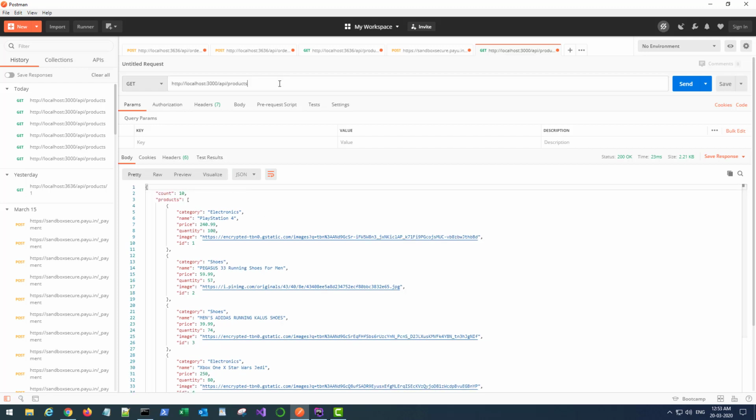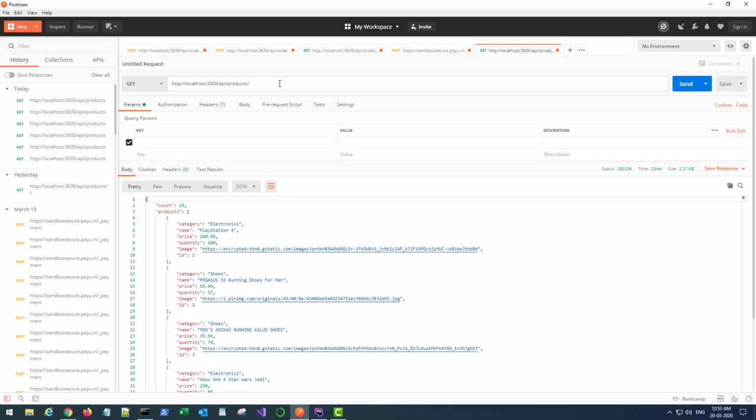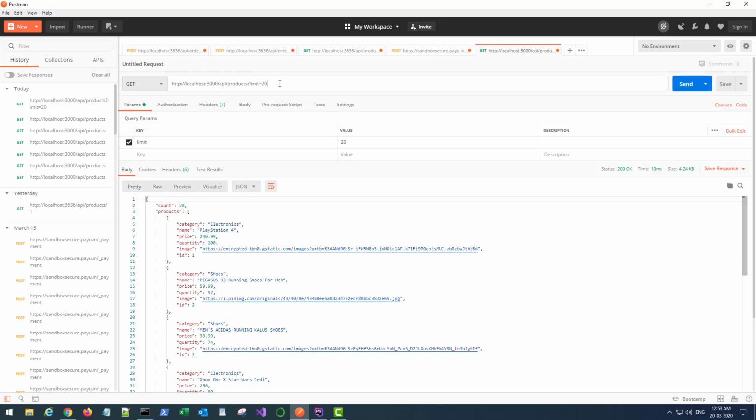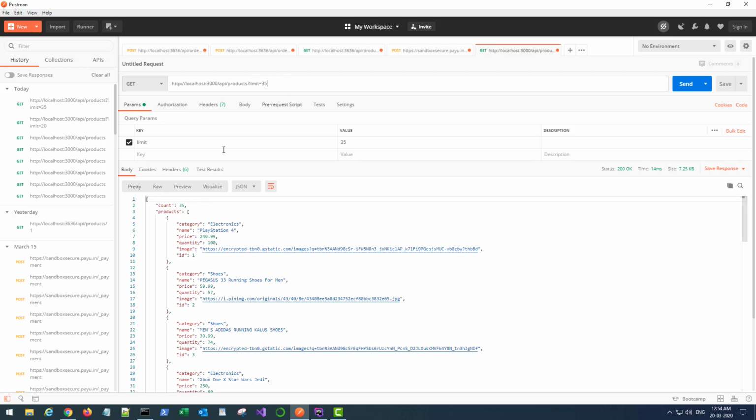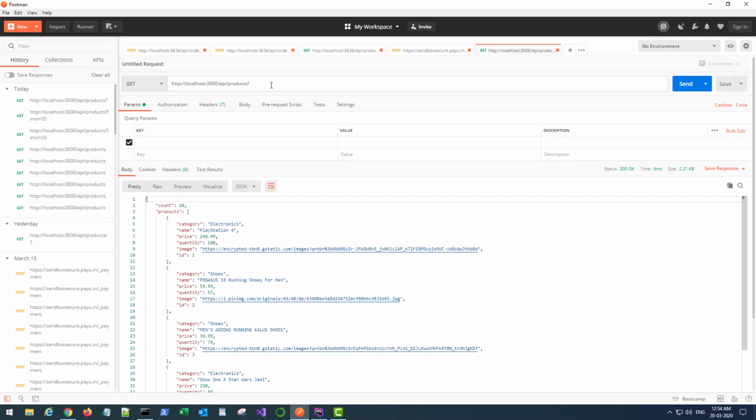And I can increase this list. If I put a query parameter, limit equals 20, I'll get 20 products here. That's the beauty of creating those two variables. Let's say I want 35 products. Provided you have that many products in the database, it will give them to you. And if you don't set anything, it will give you 10 products.